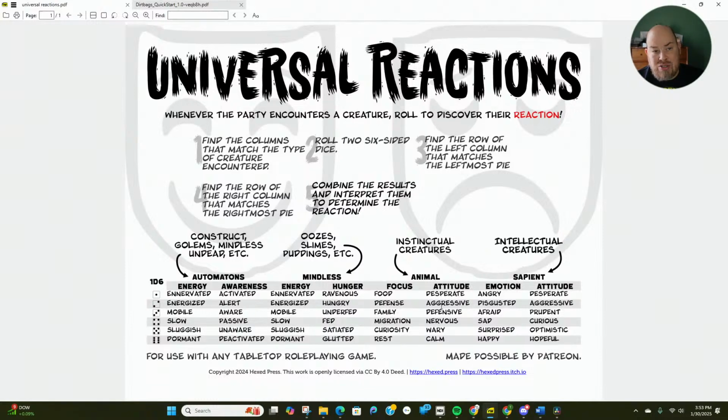And then attitudes. I think the attitudes are mostly the same as the humanoid, intellectual types, but you've got desperate, aggressive, defensive, nervous, wary, and calm. Obviously, calm would be your high end. And then I've got essentially the same, I changed a couple of words around, for the attitudes for sapiens, which would be your humanoids, the higher level intellectual kind of creatures.